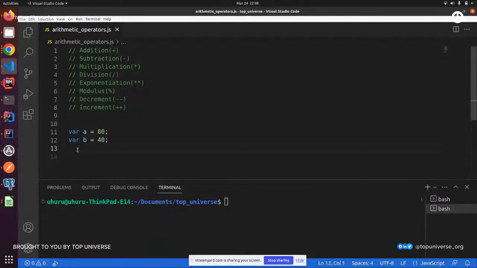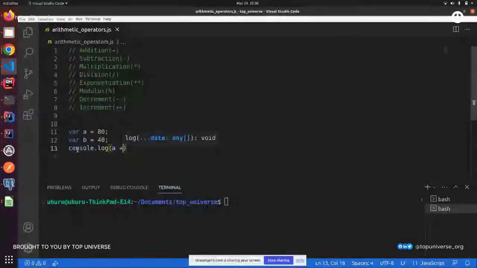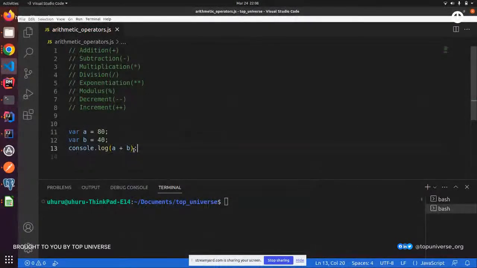Because we want to see the output, we will do console.log a plus b. We all know that a variable is used to store a value. So 80, which is a value, is assigned to variable a. So whenever you want to access 80, you'll always use a to reference 80. So when I say a, I'm saying 80. So it's a, which is 80, plus b, which is 40. The expected result here is 120. So let's run this and see if that is what we will see.